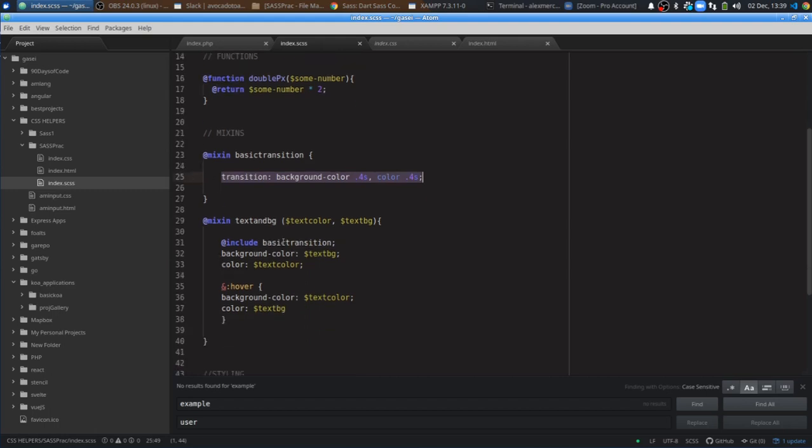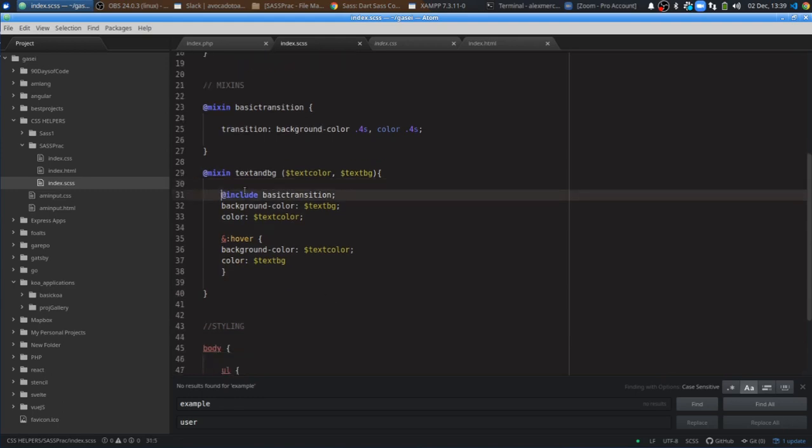And even better, you can do a mixin that takes in parameters. Here I'm specifying a text color and a text background, and then I can plop those variables into my mixin, and whenever you call that mixin, you can specify your colors. For example, here it's going to include our basic transition because I want to use that for my text and background for certain things. I specify the background color and the color.